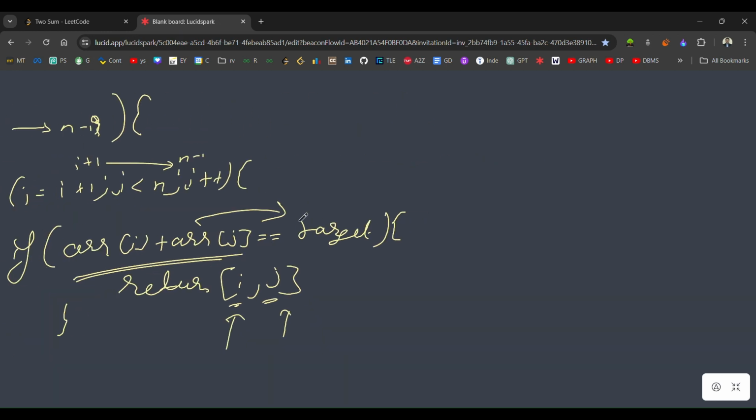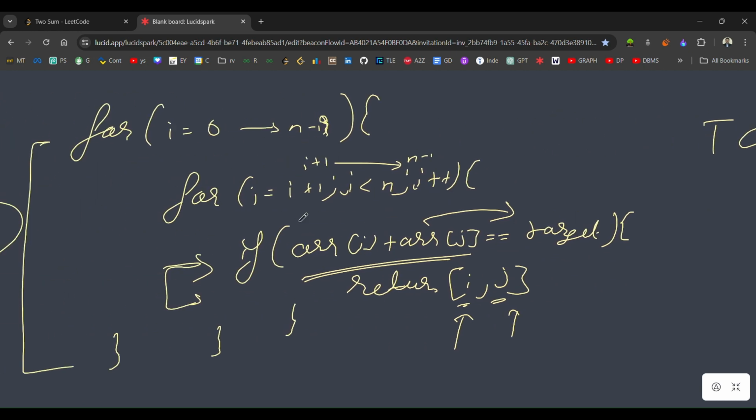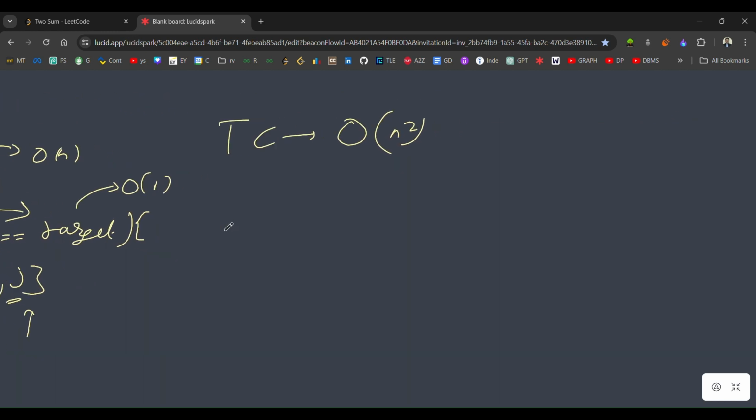So let's discuss the time complexity. The time complexity will be O of n square. Why? Because we are running two loops. This will run for O of n, this will also run for O of n at the worst case, and this will take constant time. So the overall time complexity will be O of n square and space complexity will be O of 1, since we are not using any extra space.